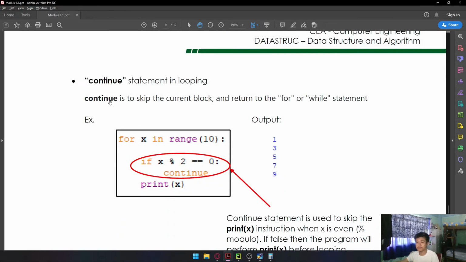So if we have a break, we also have a continue statement in looping. So continue is to skip the current block and return to the for or while statement. So we have this range of x in here. So it's ranging from 1 to 10. And then we have a condition right here. If x modulo 2 is equal to 0, then continue, okay, and then print x, okay.